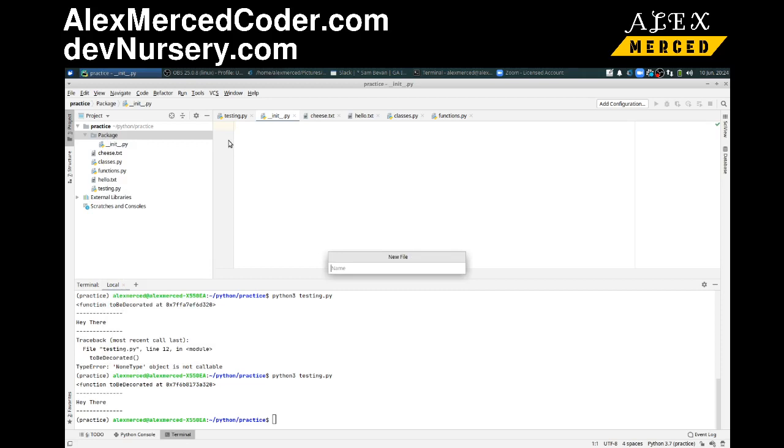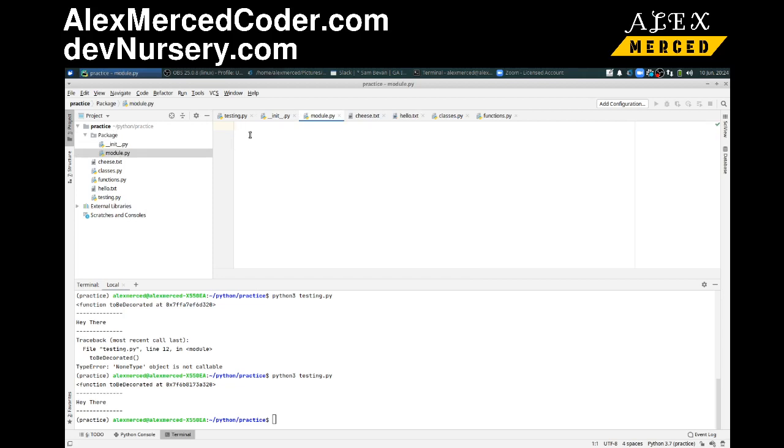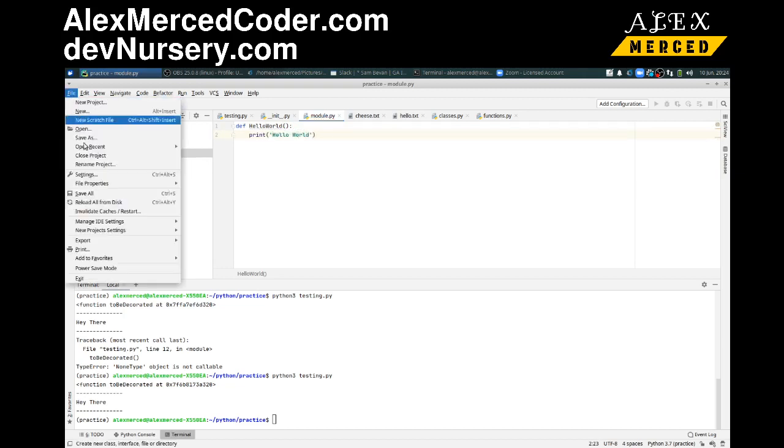So I can create module.py. Okay, and basically I can create a little function. So def hello_world, and print hello world. Okay, we'll save that.